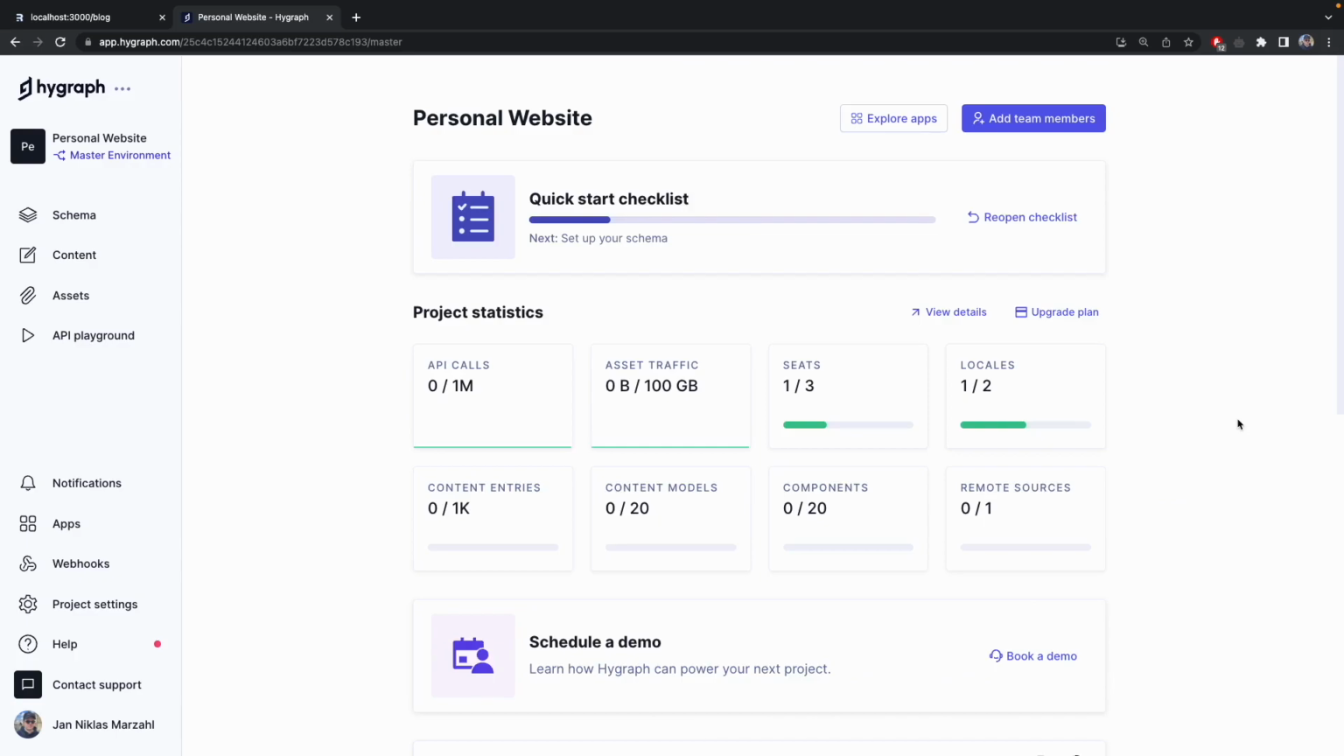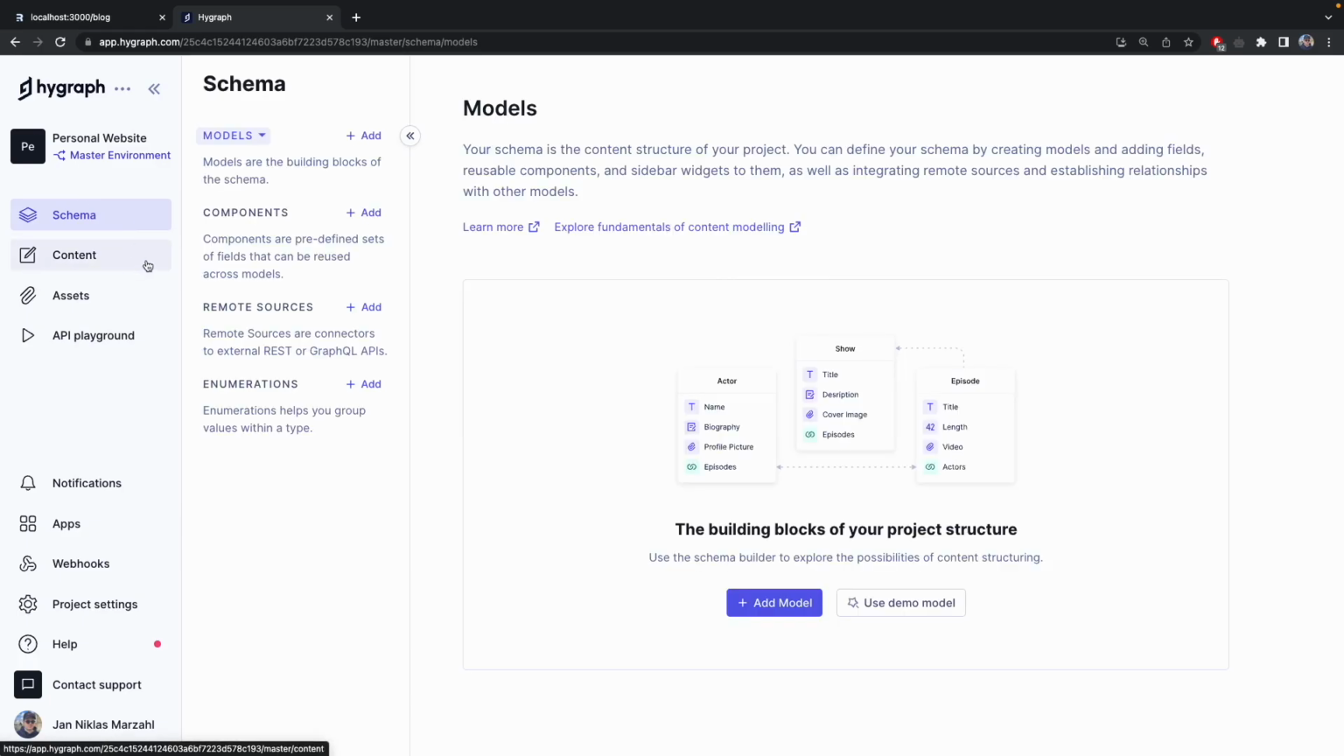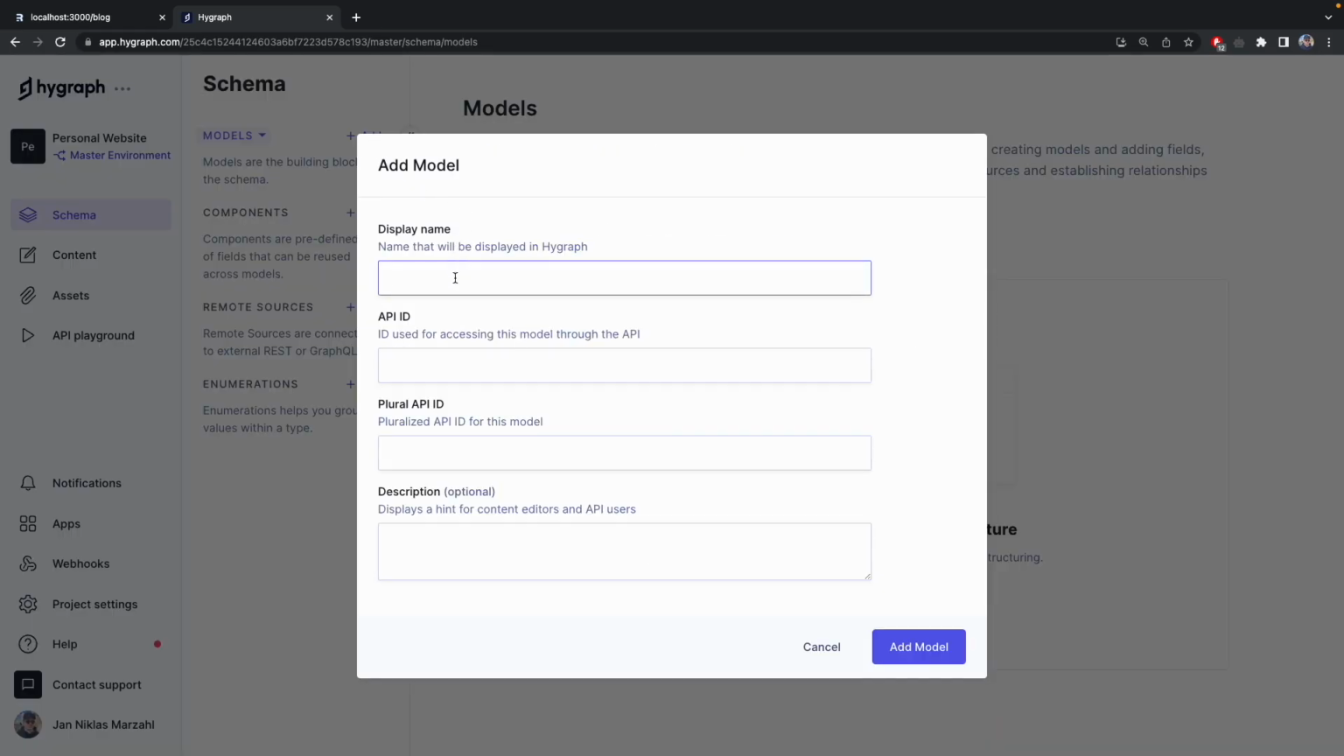Once that loads, you will get redirected to the dashboard of Hygraph, and the first thing we will do is to create a schema. So on the left sidebar, click on Schema, and right here we have the Models tab, and right here we will click on Add. Now we have to give it a name, and the name will for now be Post. The API ID and plural API ID get generated automatically, so you don't have to generate them yourself. So now I can click Add Model.